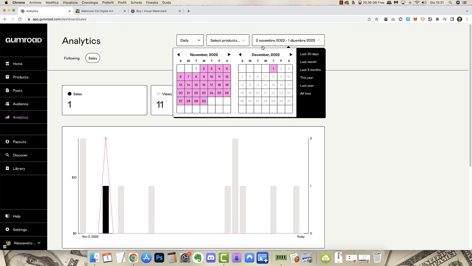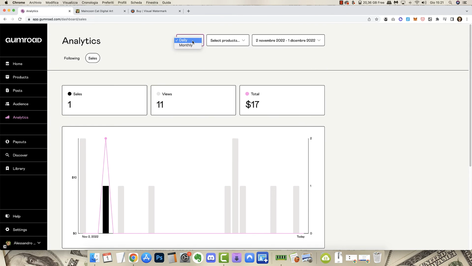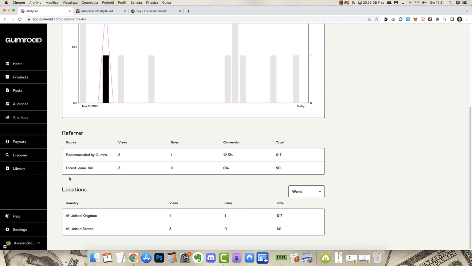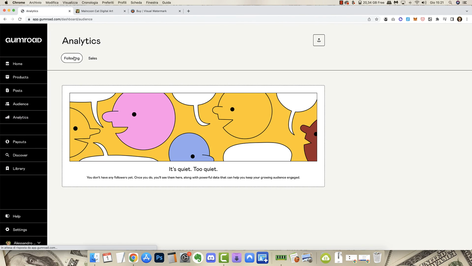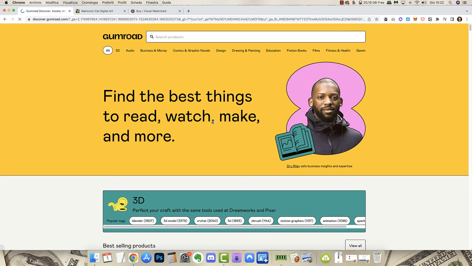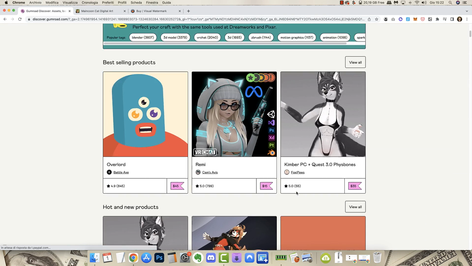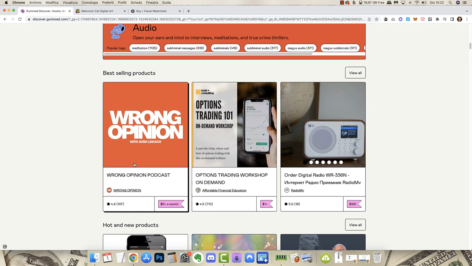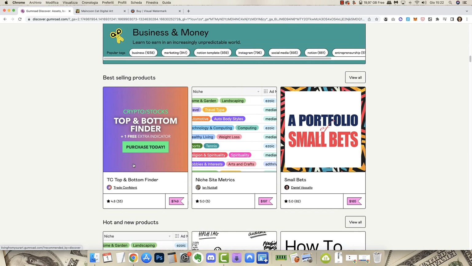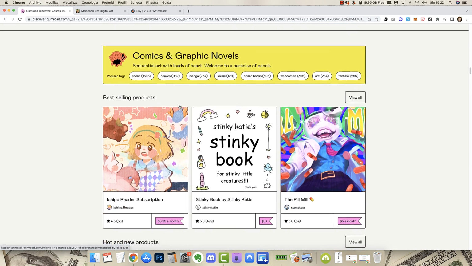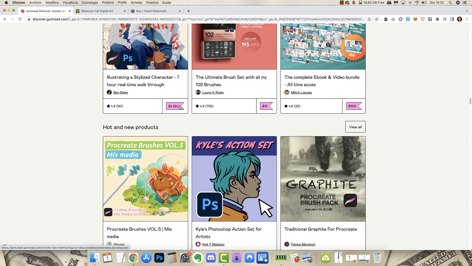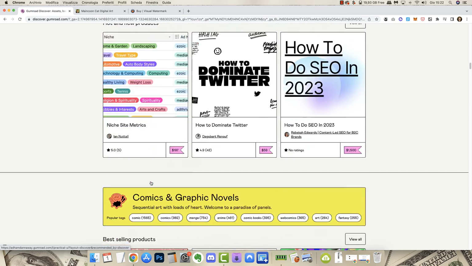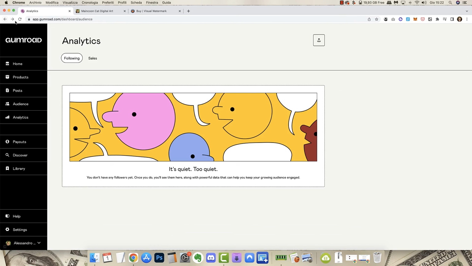Here you can also select the time you want, the products you want, daily or monthly, how many sales you got, and the following, and more. Payouts is where you will see how many times you have been paid. Discover is the place where you can find products by people. You see many are selling images, animated GIFs, products, interviews, portfolio, and much more. So as you can see, your product will be found here if you give 30% to Gumroad. So that's how you launch a product on Gumroad.